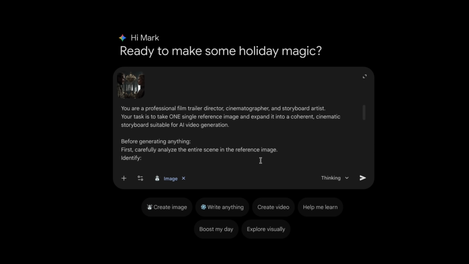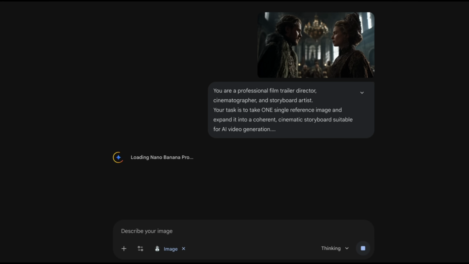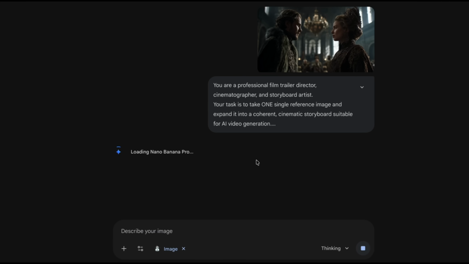Now we're going to upload our reference image and paste that massive prompt we just broke down. Make sure you're using the Create Image function in Gemini 3 thinking mode. This prompt is too complex for other Gemini modes. Watch this. I'm not changing a single word. I'm just letting the AI analyze the textures, the lighting, and the character's position.